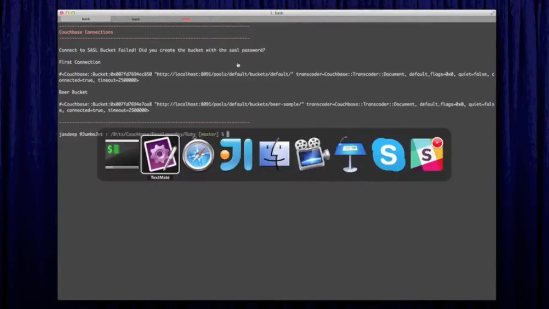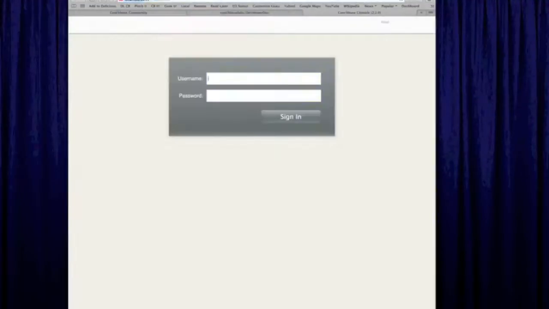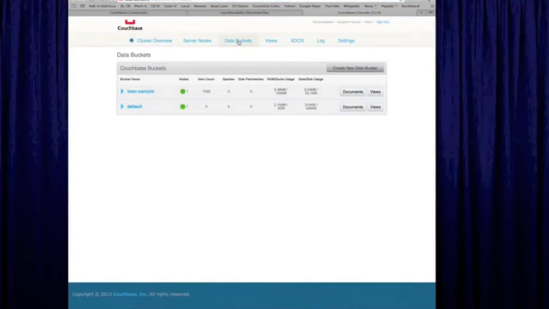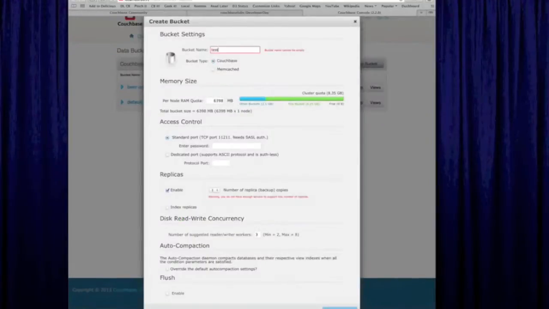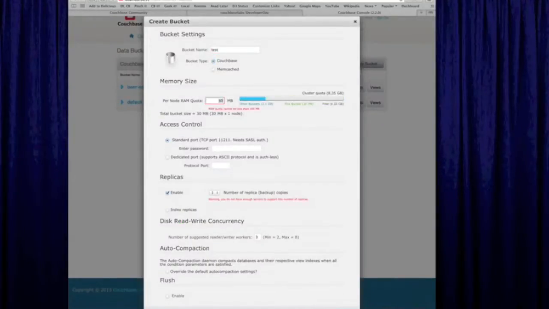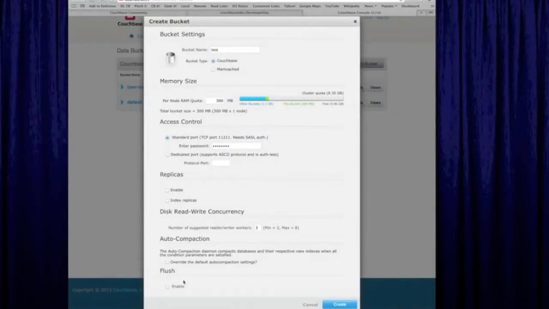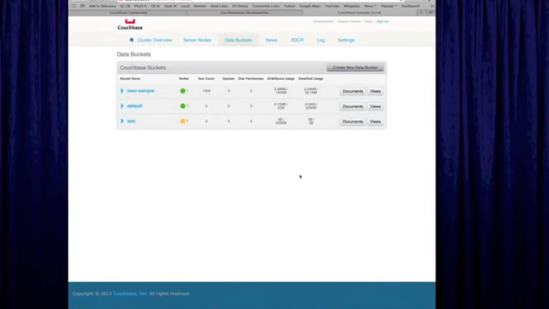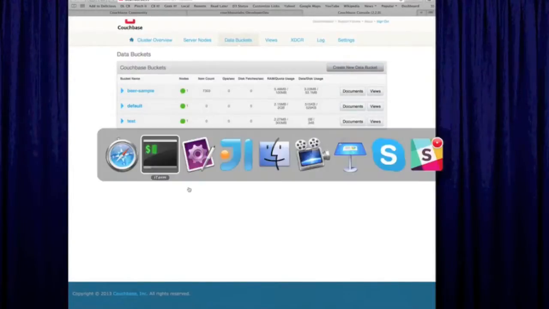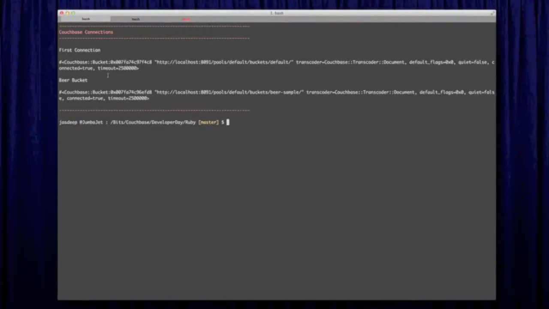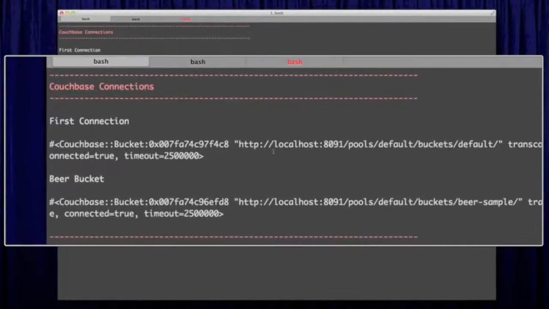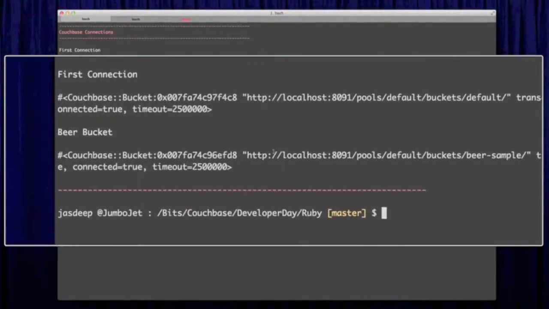So let's go to the admin UI and see our buckets. Oh, I don't have a test bucket, so let's create one. Oops, probably want more than that: 30 megabytes, and let's put in a password. Let's put the right one in, which was password. So that bucket's coming up. There we go. Now let's run it again, and it's working. This is the hash output of the first connection, and then the hash output of the second connection to just the beer sample bucket.